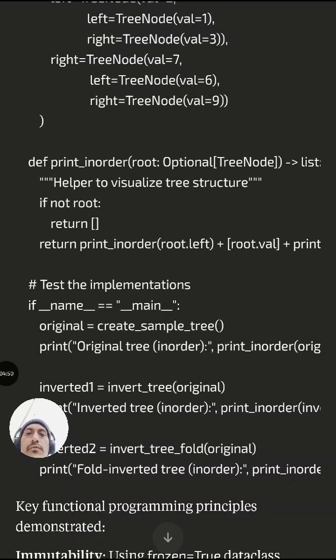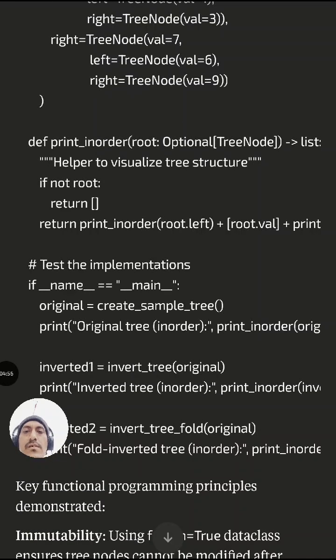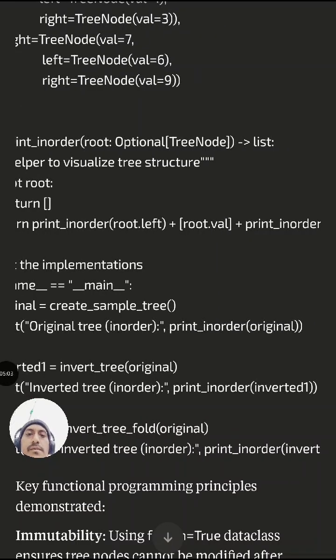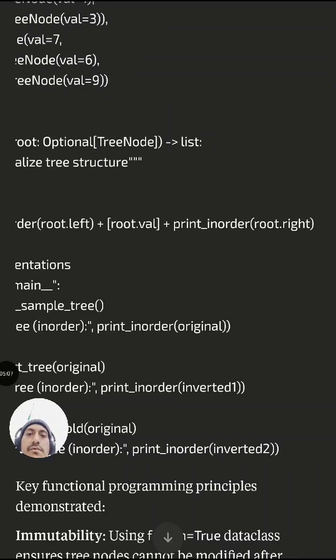Then we try to do the print_in_order, so to visualize the tree. If not root, return empty, otherwise return print_in_order(root.left) plus root.value plus print_in_order(root.right).